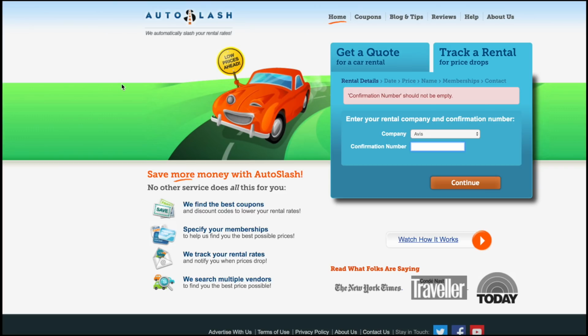Okay, so the final travel hacking tool is AutoSlash, and this is a great tool because what it allows you to do is make a car rental and then input your confirmation number and rental car company into this website, and they will actually send you a notification whenever the price drops on your rental car reservation. So this is a great way to save money. It has been a while since I've used it, so I'm not sure how robust it still is, but I know a lot of people still talk about it and still use it, so that's why I'm still going to recommend it. So again, if you're going to be renting cars, you probably want to give AutoSlash a look.